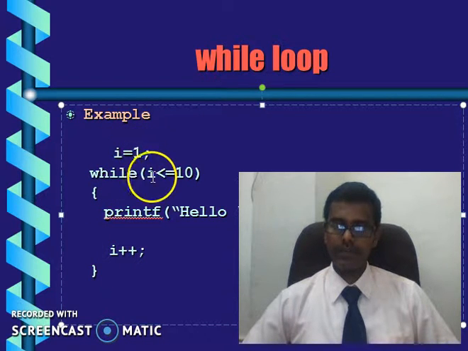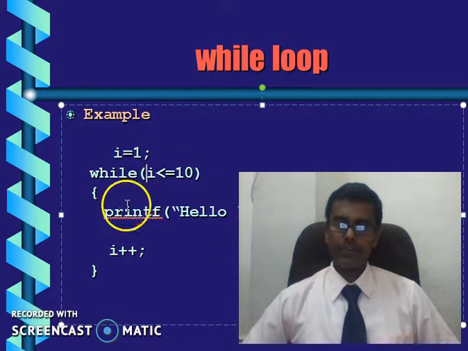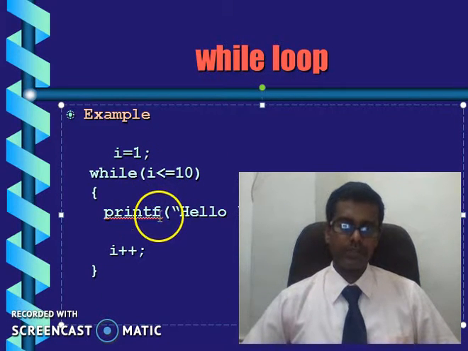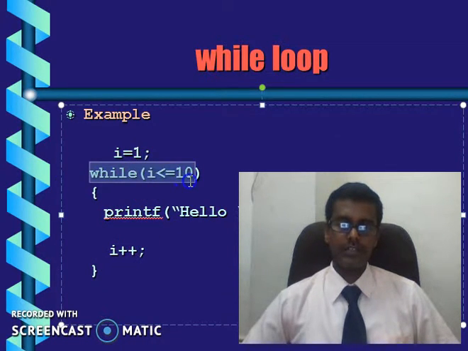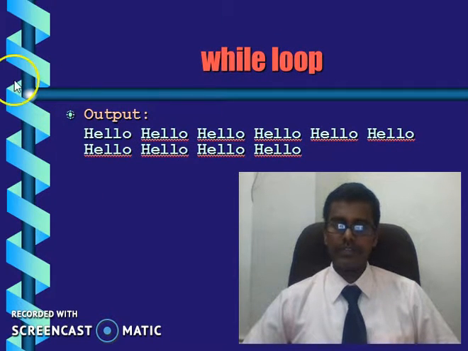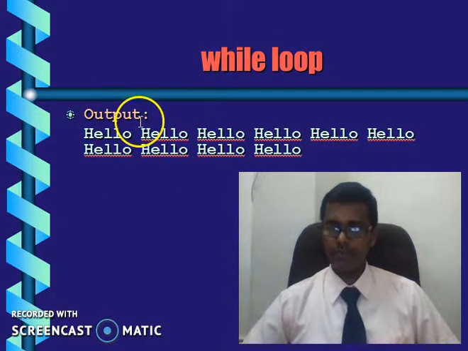So initially i equal to 1, we'll check the condition 1 less than or equal to 10. The condition is true, then it will enter into the loop, then it will print hello, then it will increment i, again it will go back to the loop, then it will check 2 less than or equal to 10, the condition is true, then it will go into the loop, print hello, again increment. So keep on repeating this until this condition is false. So until 10 it will keep on repeating. Once i reaches 11 it will come out of the loop. Now we'll see what is the output of this, the same output whatever we got in the for loop.